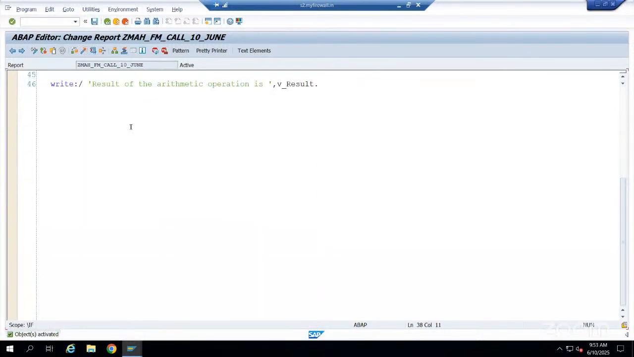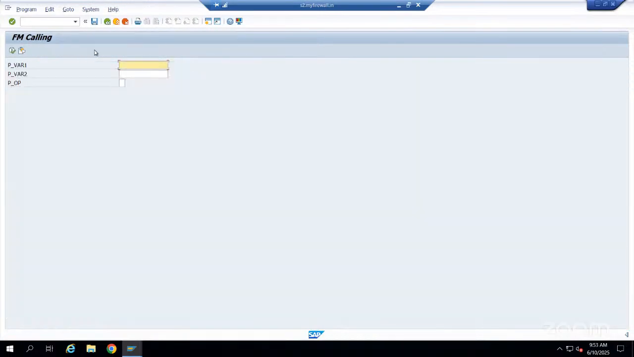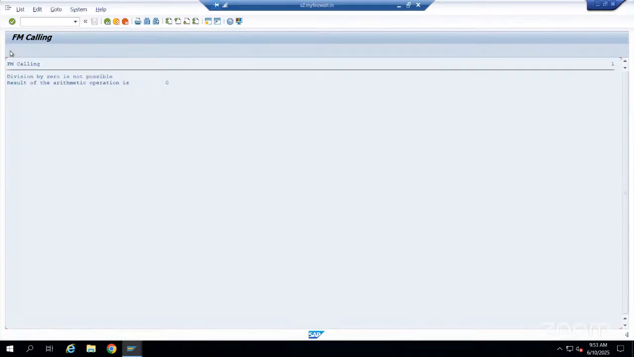Execute here, right? It is the same value, right? But here, divide by 0, right? Division here. Check it. Right? Division by 0 is not possible.